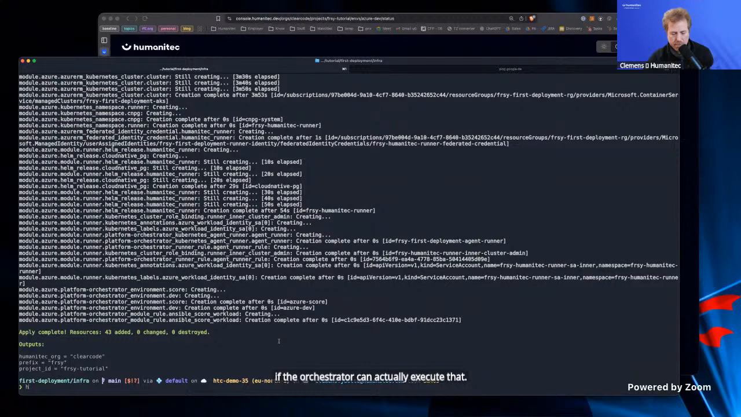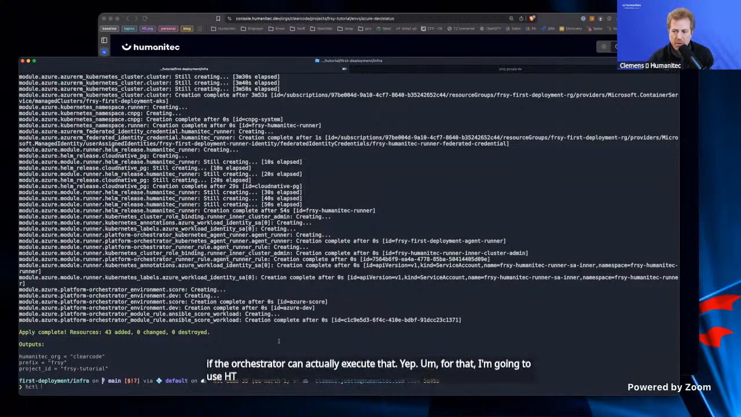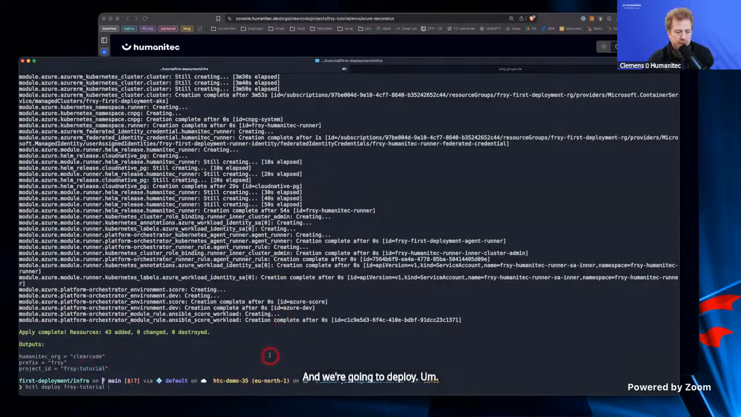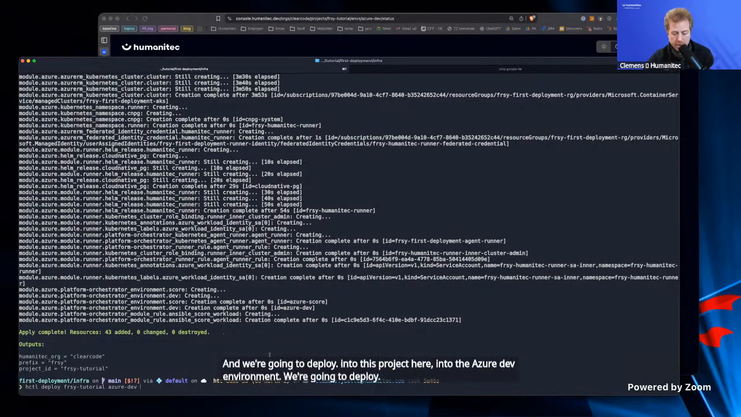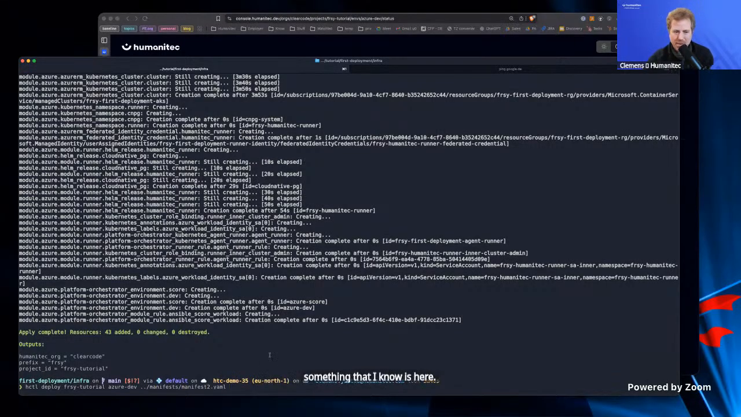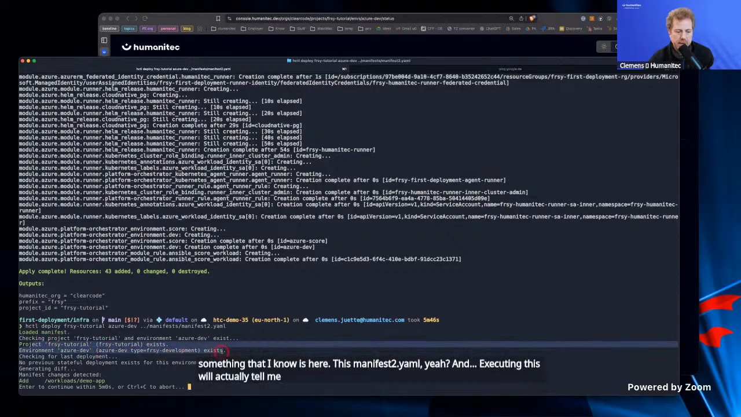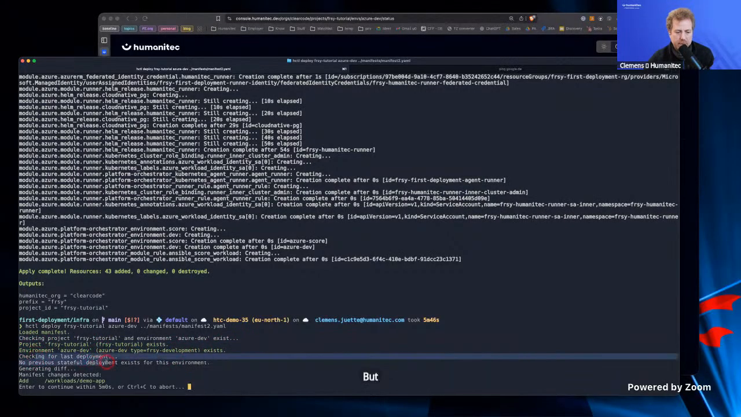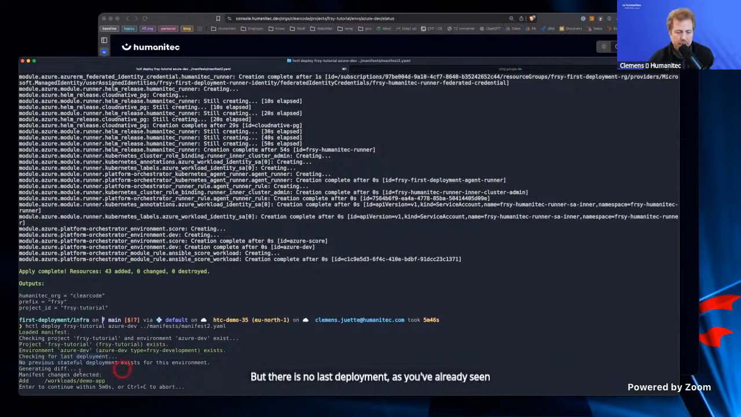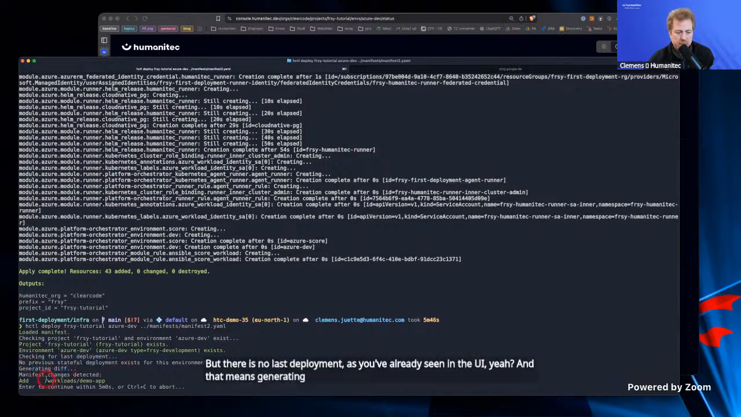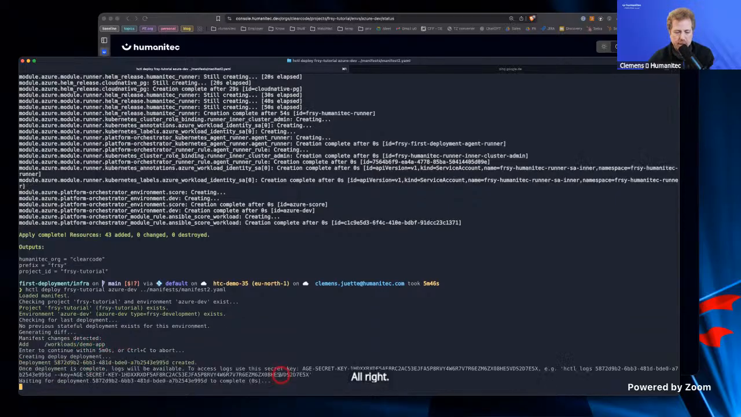For that, I'm going to use hctl, which is our own CLI, and we're going to deploy into this project here, into the Azure Dev environment. We're going to deploy something that I know is here, this manifest2.yaml. And executing this will actually tell me that the project and environment are existing, but there is no last deployment, as you've already seen in the UI. And that means generating a diff to nothing means we are deploying our demo app. All right, let's do that.